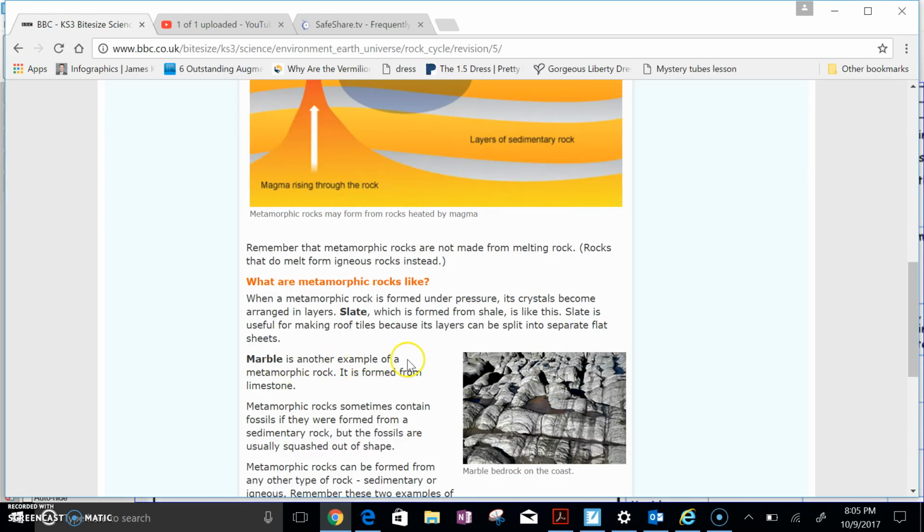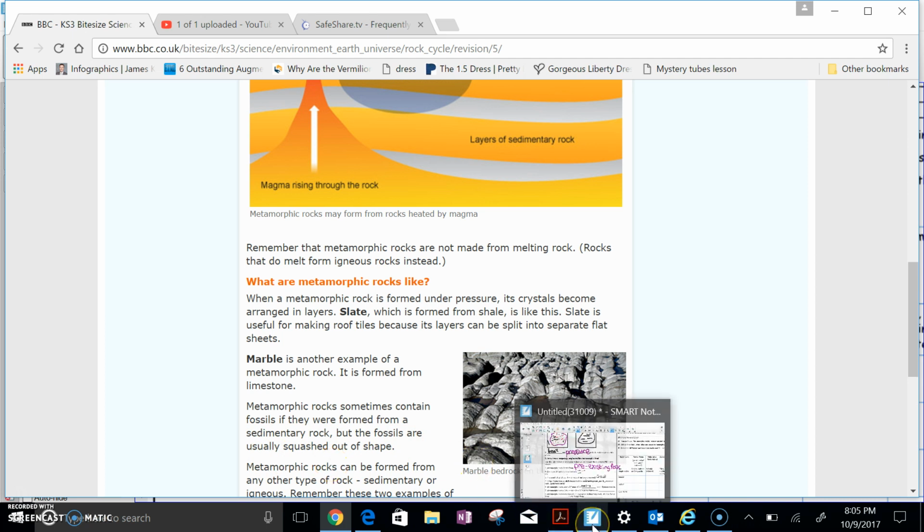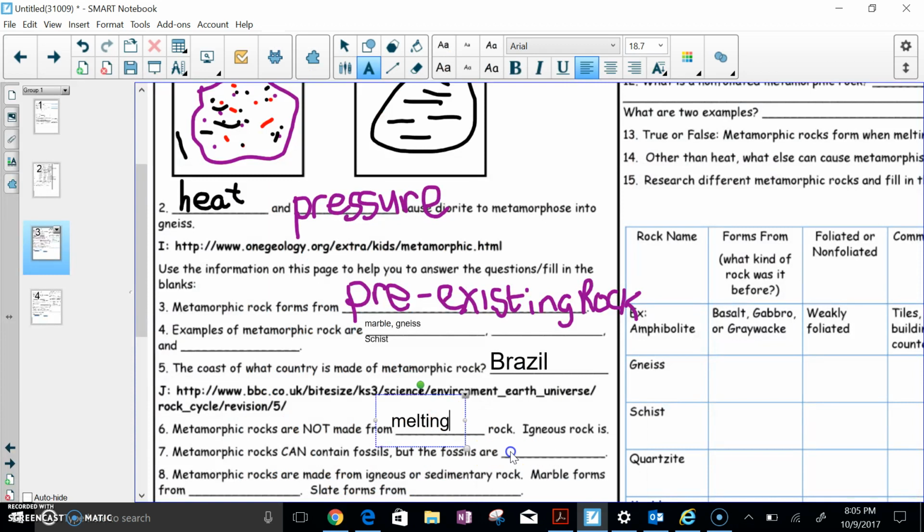Metamorphic marble is another example of metamorphic rock. It is formed from limestone. Metamorphic rocks sometimes contain fossils if they were formed from a sedimentary rock, but the fossils are usually squashed out of shape. So they look totally different because they're smushed. Squashed.